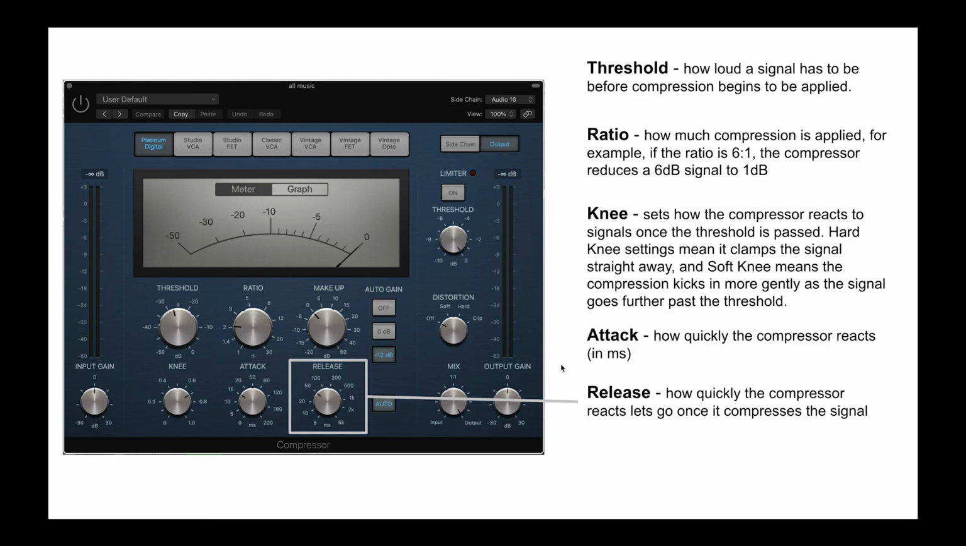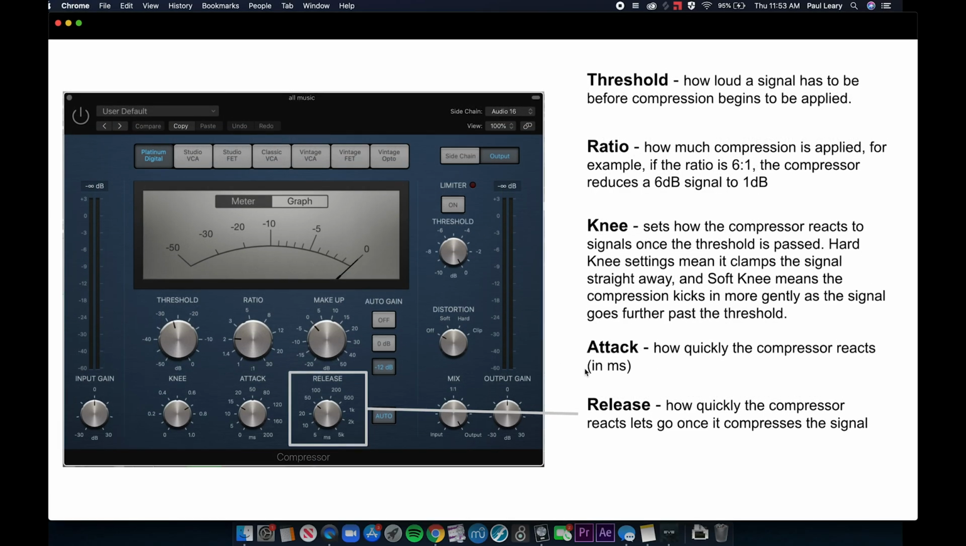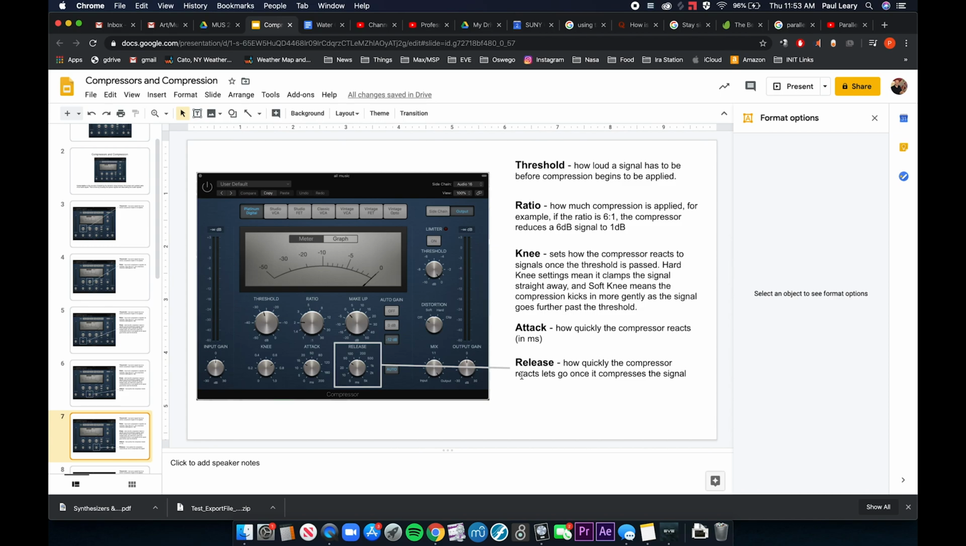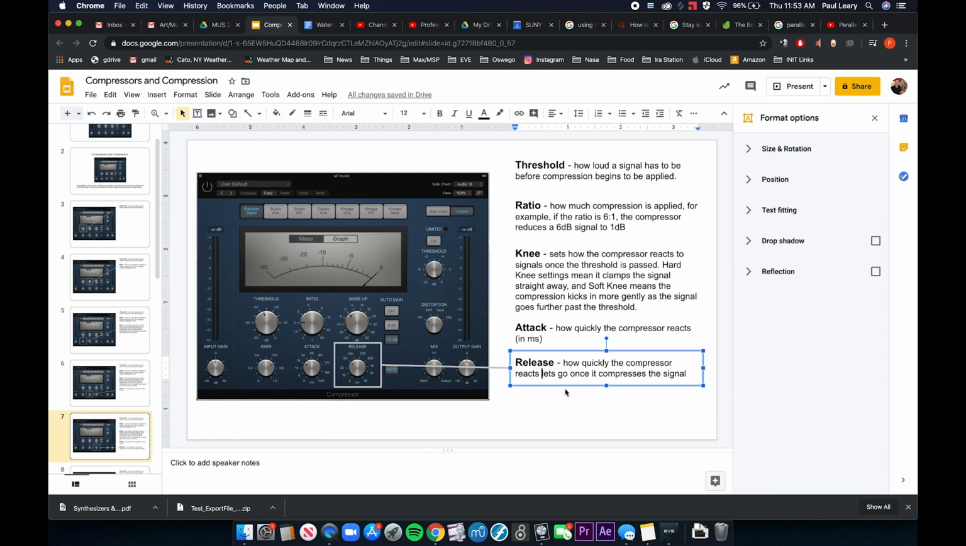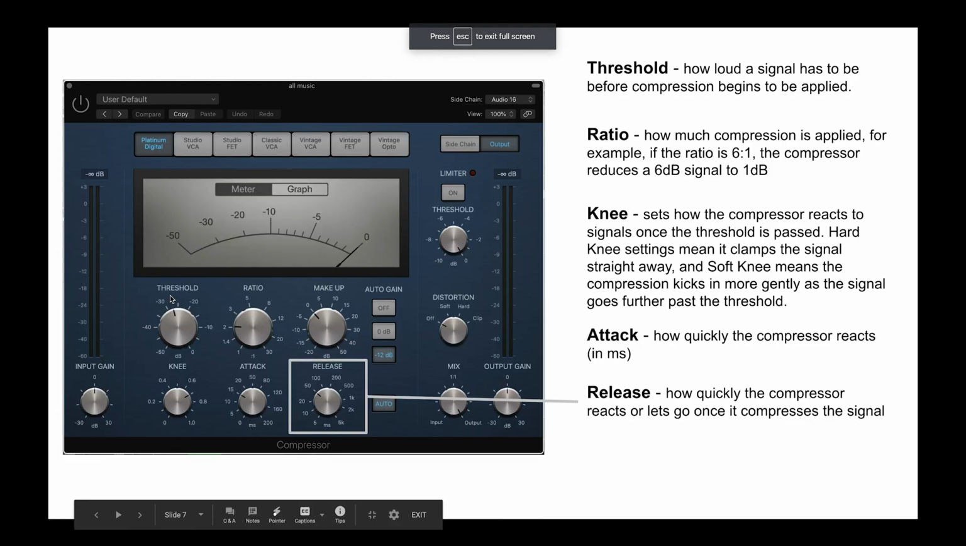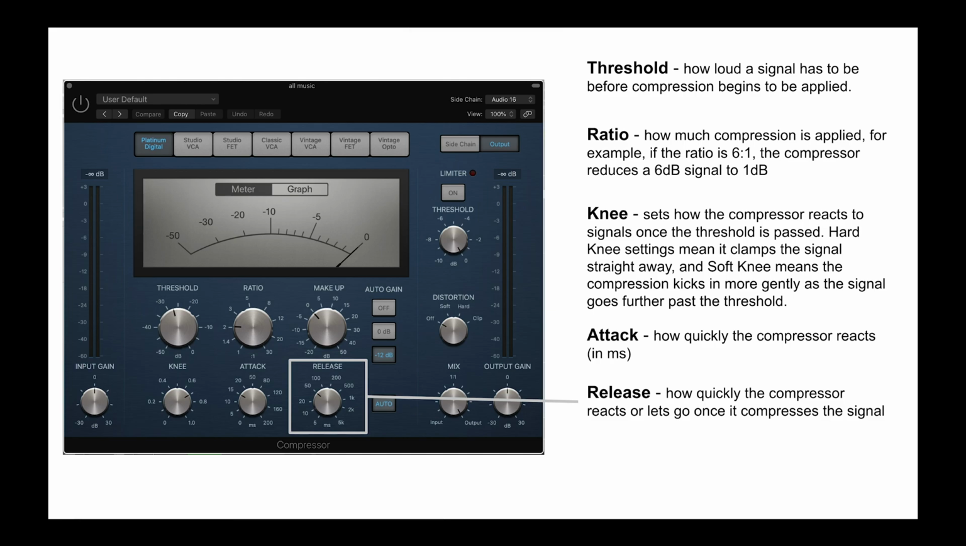The release is how quickly the compressor reacts or lets go once it compresses the signal, okay? So the compressor is released when it doesn't detect a signal above the threshold, and it stops compressing. And so the release time is how fast the sound returns to normal, right? The signal returns to the full normal signal.